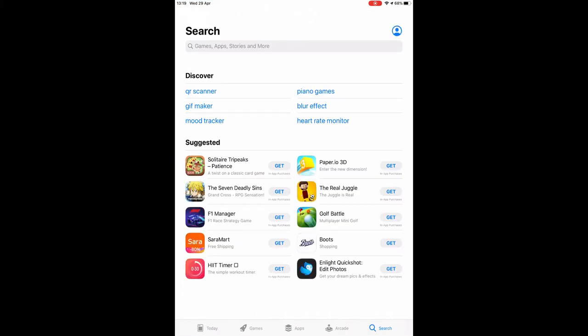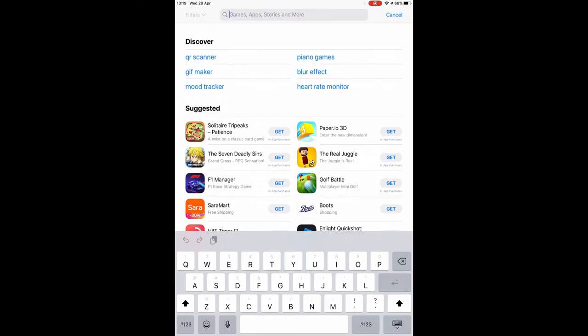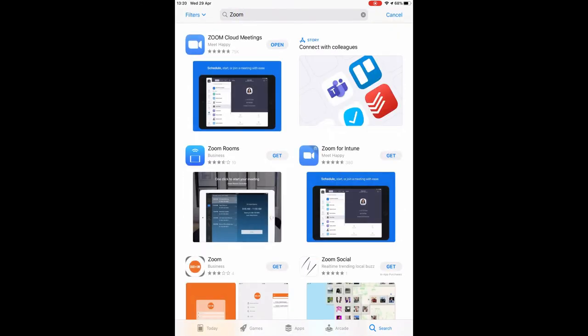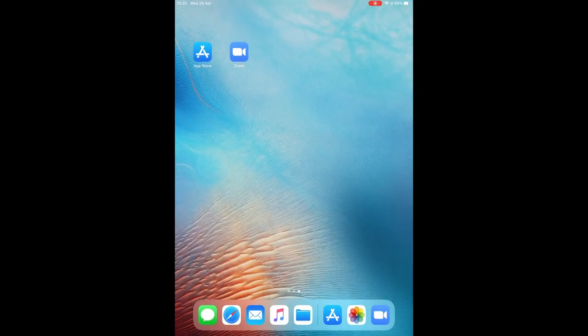Then in the search bar at the top, you're going to want to pop in Zoom. There we go. And it'll be the first result you get, where it says Zoom Cloud Meetings. That's the app we want. On mine it says open. If you don't have it on yours, it'll say get. Just press on that, and then you'll get Zoom for your iPad.